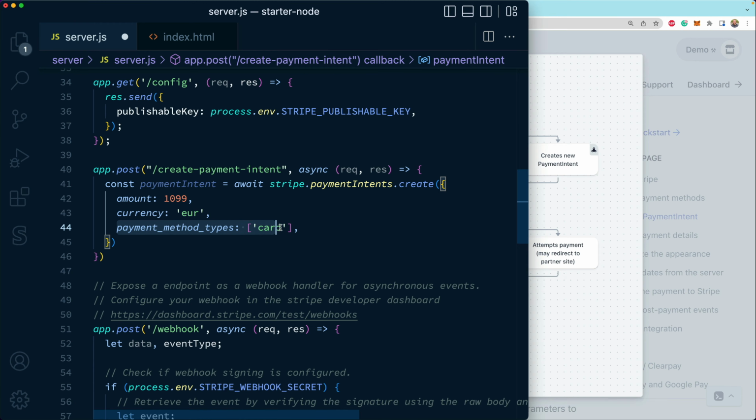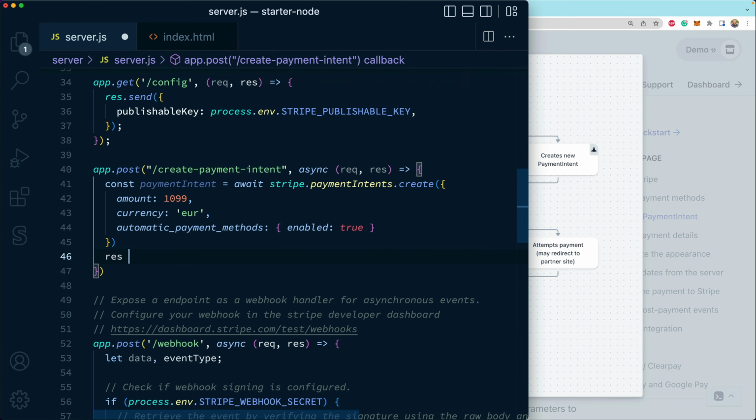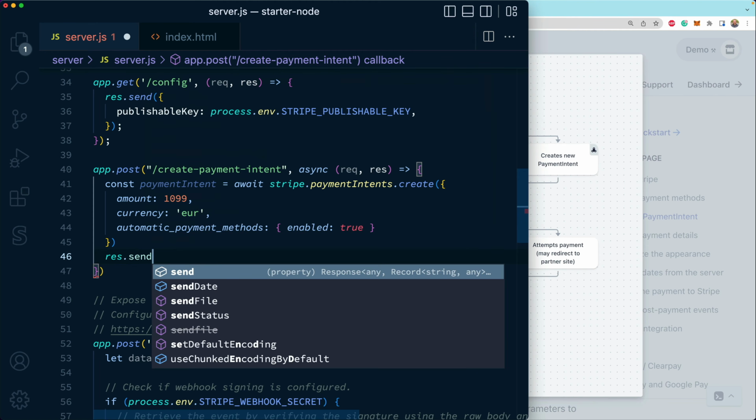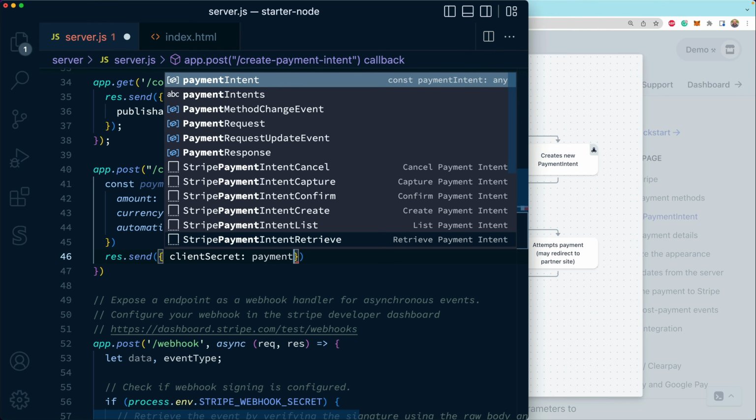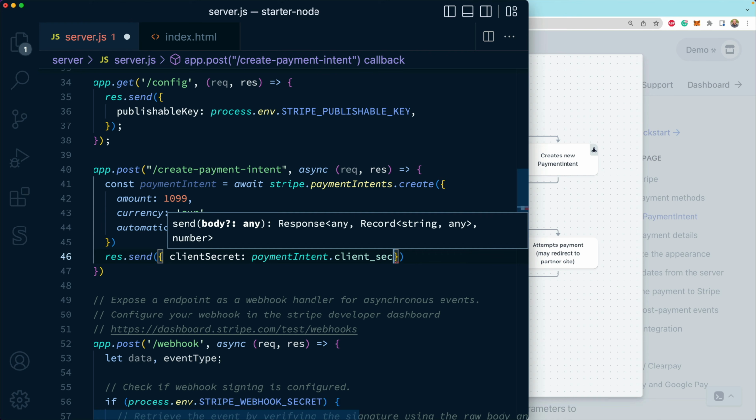Now, instead of explicitly listing out the payment method types that we want to accept, here we can say automatic payment methods enabled is true. This allows us to derive the payment methods displayed on the payment element from our settings in the dashboard that we just configured. All right, we're going to return some JSON back with the client secret, and that's going to be the payment intent client secret property, like this.